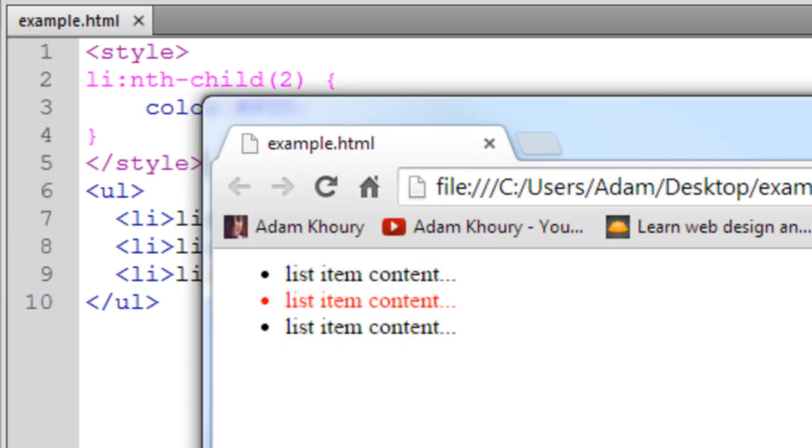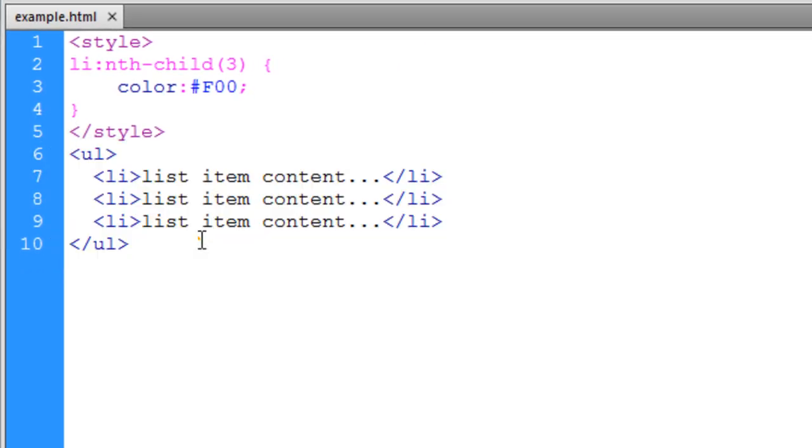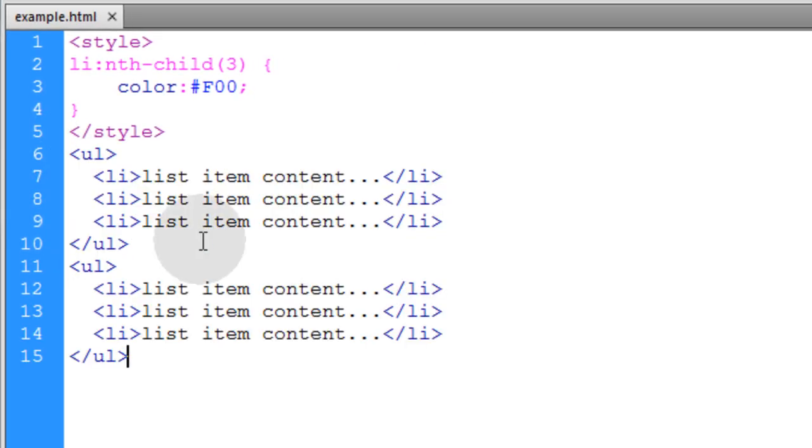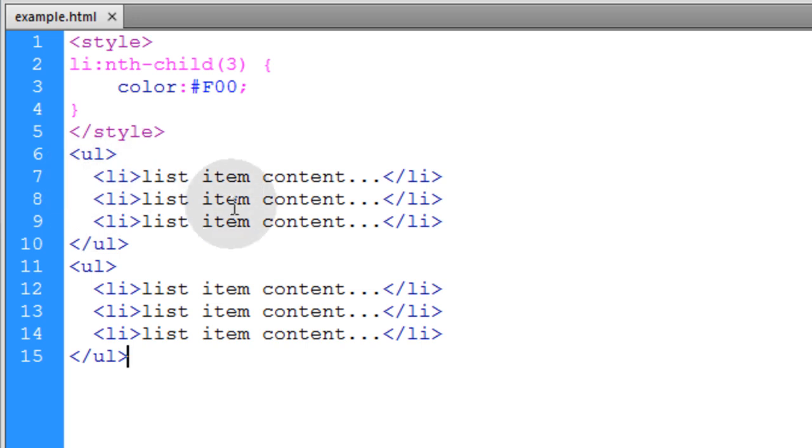It gets the second child. So if I was to put a 3 here, it's going to get the third child. Okay, very simple. Now what if we take this, we have another set, it's going to get all of the sets. So wherever the li elements are nested.